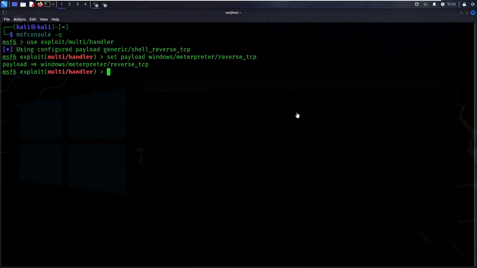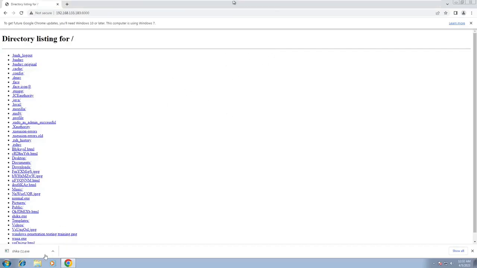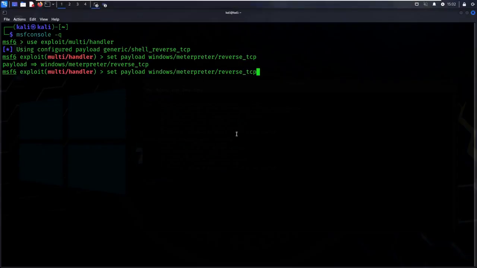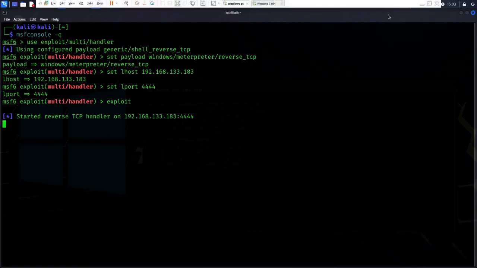That's why I'm using this payload, because it executes as a normal user, so it is easy for me to explain all this stuff. Now just type here set lhost to my Kali Linux IP, and let me use lport 4444. Just type exploit here, don't be confused, okay? Let's go back.